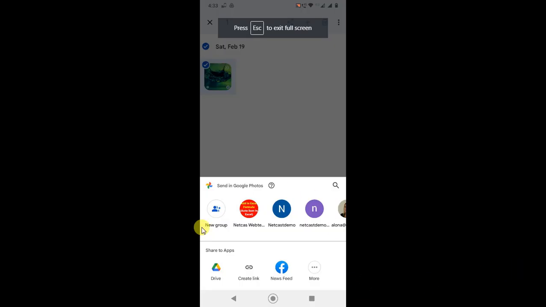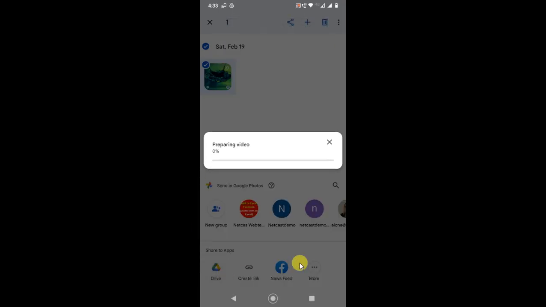Okay, so from here you have to select the drive option, then it will be uploaded automatically to your drive. It is preparing the video, so let it complete the preparation first.